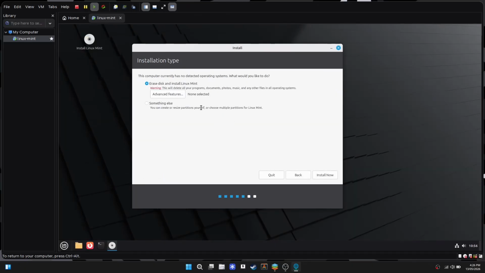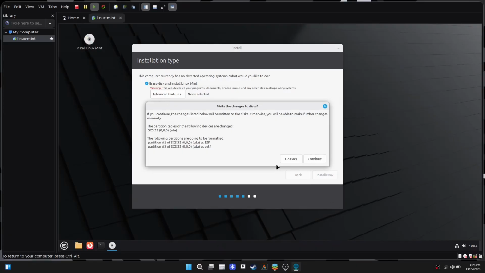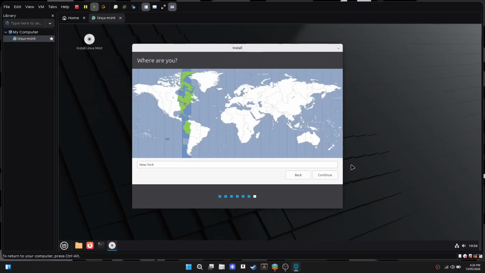Okay, we're gonna choose the first one because we have already reserved a block of disk space for this virtual machine. We can safely choose this erase disk and install Linux Mint option, and we're gonna hit this install now button here. So it will tell us there will be two partitions, and we're gonna hit on this continue button.